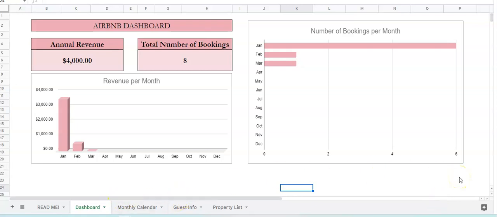Hi there, this is a video tutorial on how to use my Airbnb booking calendar. This is actually a version 2, so if you've seen another video or purchased from me, this is the second version of this product.